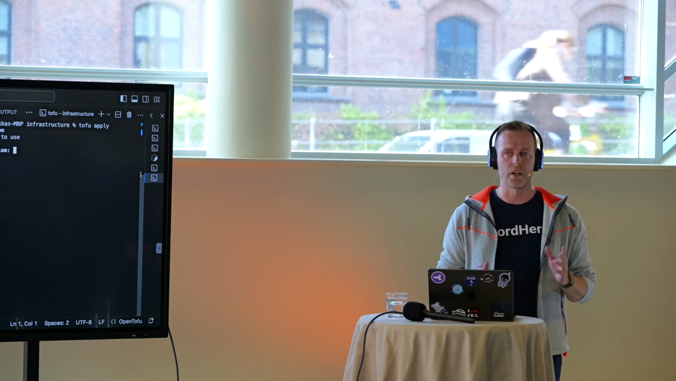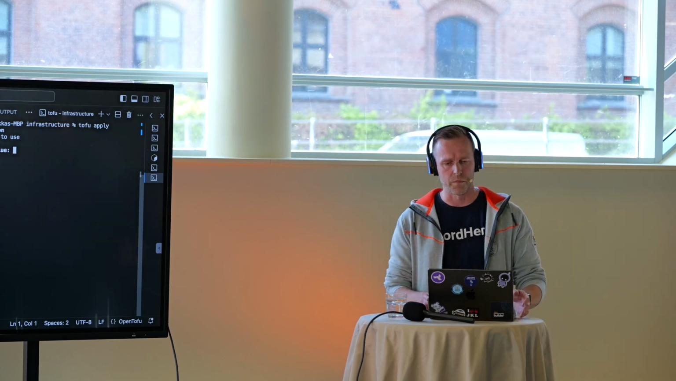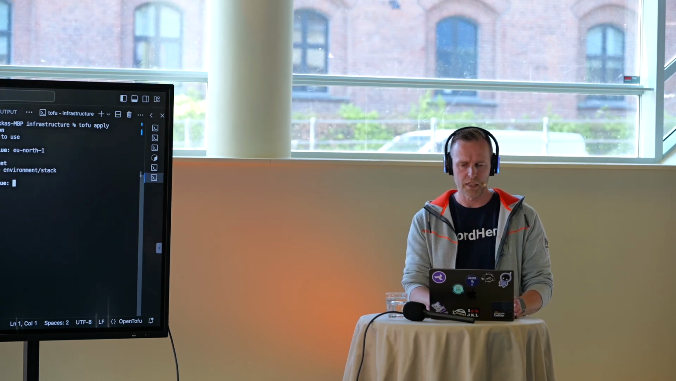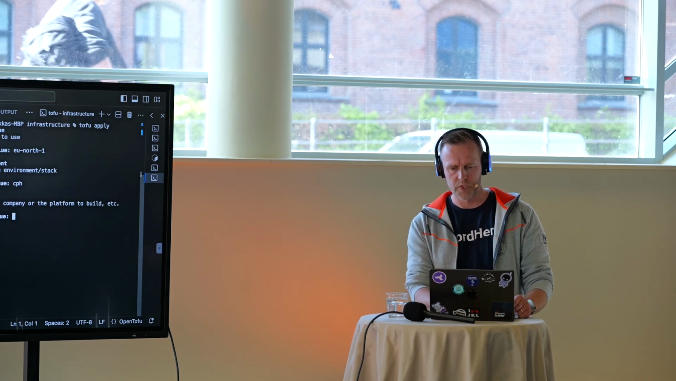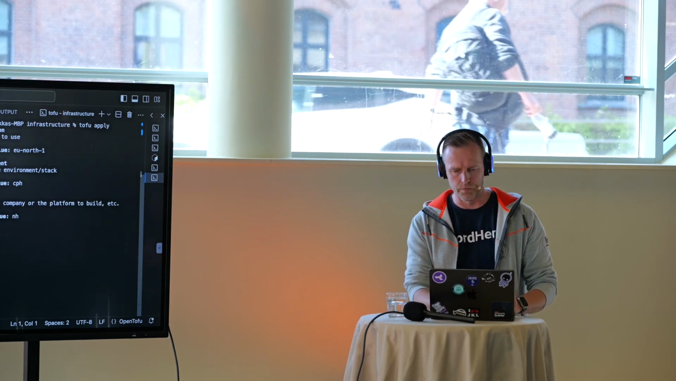So as I have variables, now it starts to ask me what values I would like to use with those variables. So I would select the eu-north-1, which is Stockholm region. The stack name is Copenhagen. The company name is Node Hero.